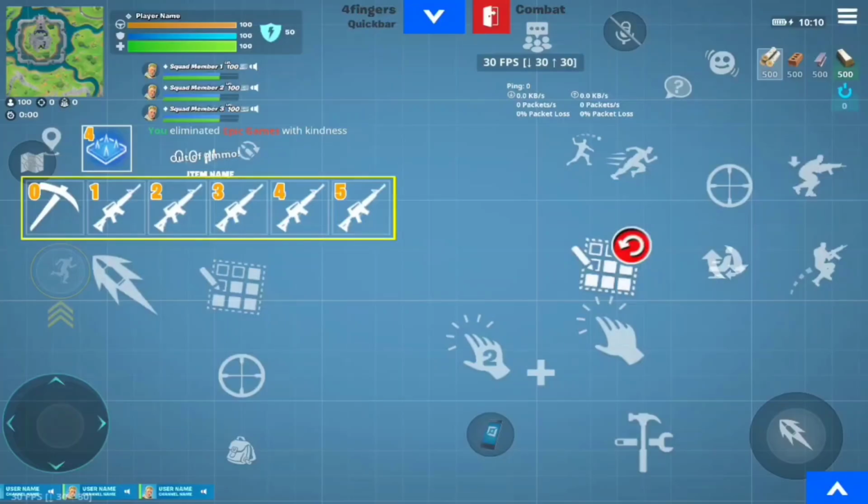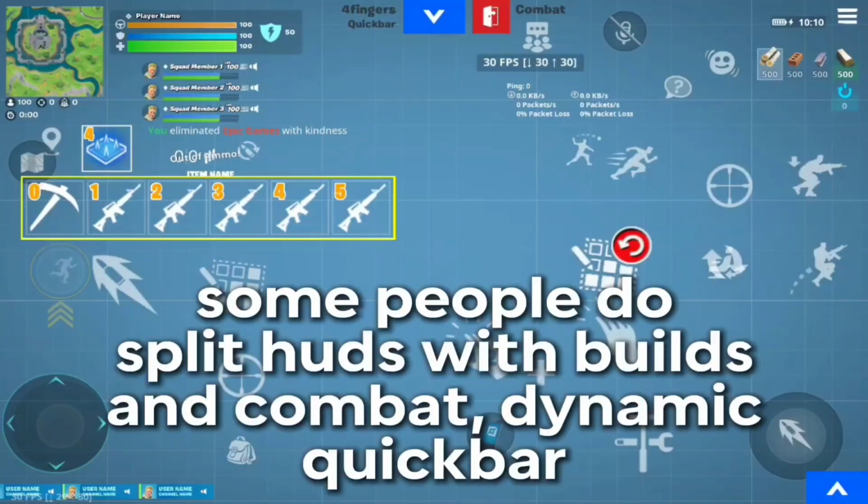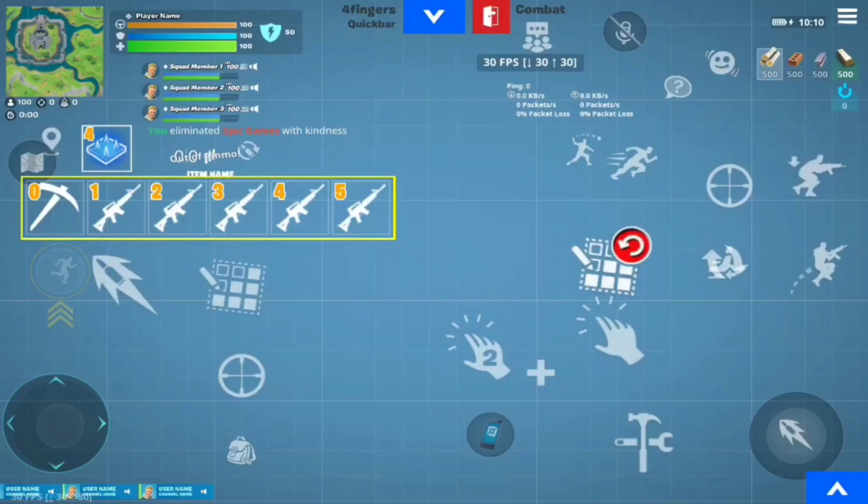Quick bar, I've seen people do split HUDs where they have their builds and weapons out, or dynamic quick bars where they have builds and combat mode on the same quick bar, but I personally use the combat quick bar for my combat mode. Just is how it is, how I've always had it.